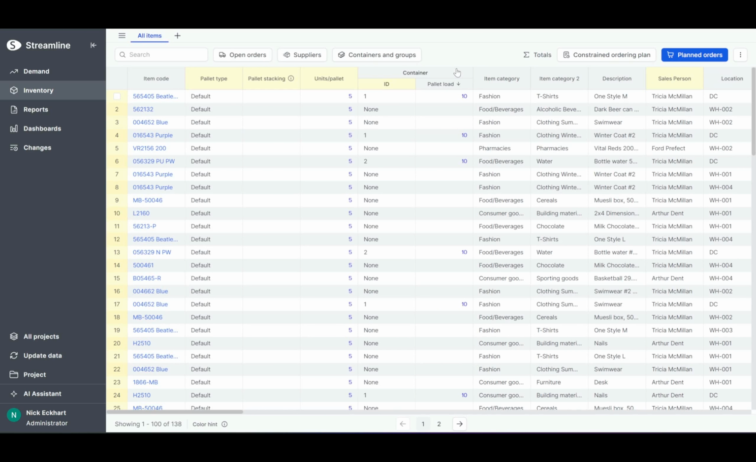Now let's go to the Inventory tab. A new pallet type column allows assigning a pallet type to each item location combination. There's also pallet stacking override, which controls whether pallets for this queue can be stacked. And as we change these parameters, we can see how pallet load automatically converts according to our pallet type.